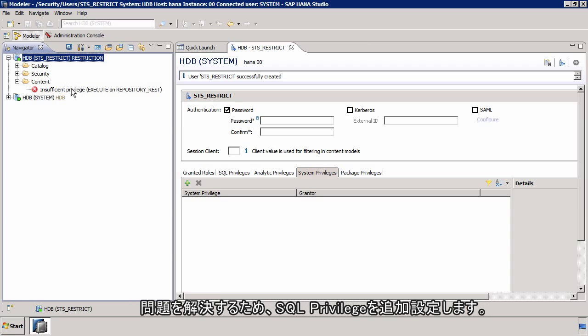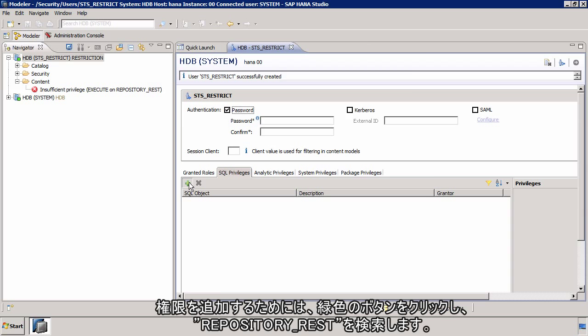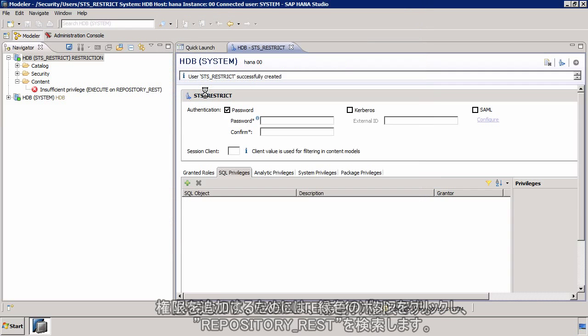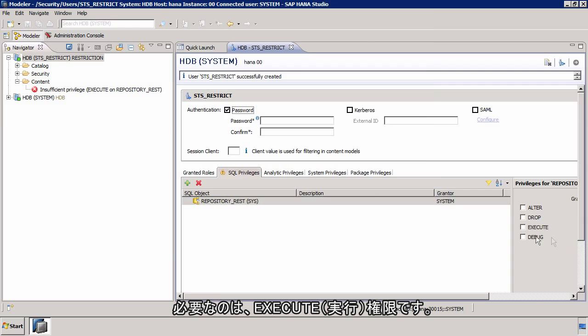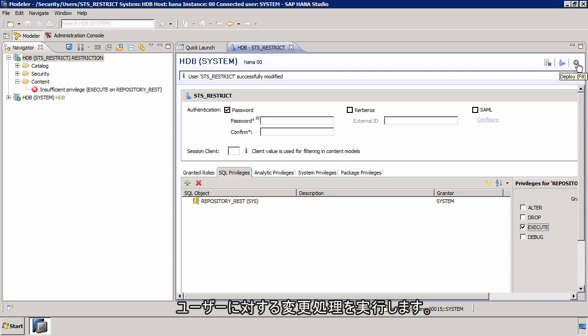So to get over this issue, what we need to do is add a SQL privilege. If we click on the green button to add the privilege, we're going to search for repository REST. And all we need to do here is allocate the execute right, and that will enable us to drill into our content. So I'll execute that modification of the user, and I'll just refresh this connection.